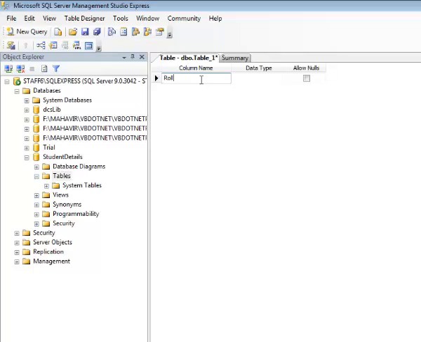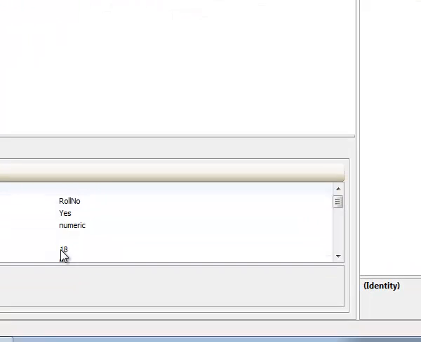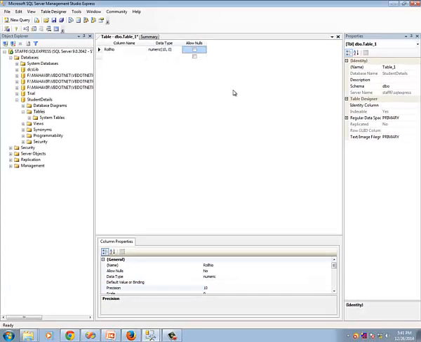Now I'll create the columns for my table. I'll put roll number as the first column and the data type I'll choose is numeric. For the data type you can restrict the length of the column, that is the width of the column. Here I'll keep it 10, so my roll number can be 10 digits. Then I will uncheck allow nulls, because I don't want to allow null records in this column.